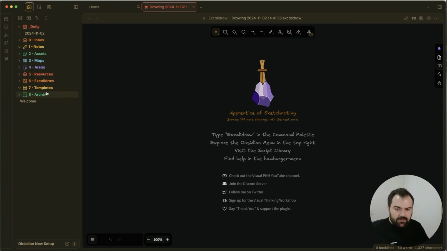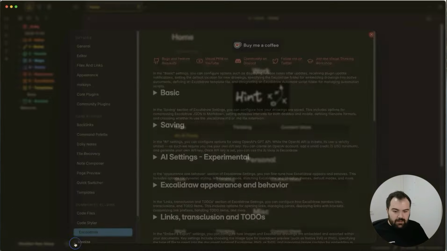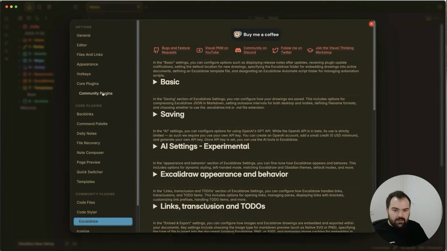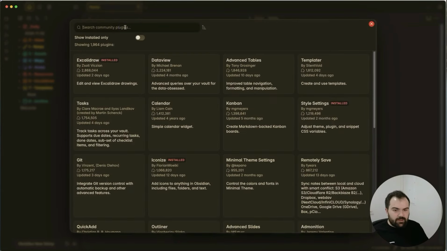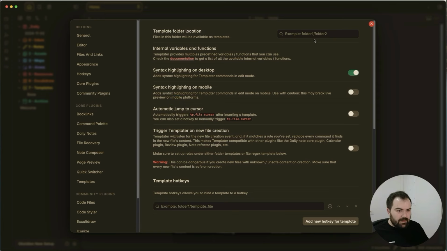I'll put in some templates here as well. I use a bunch of different templates, but we'll just add the base one for now. The base mode that I like to use is I have a contributors field here. I have a set of tags, and then I have a creation date. In general, this is the kind of template that I like to use. And for that, we're going to add another community plugin called Templater. So I'm going to install this and enable it. We'll go into the options here. We need to point to the template folder, which is there.